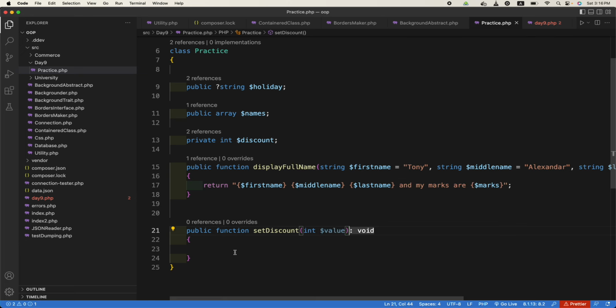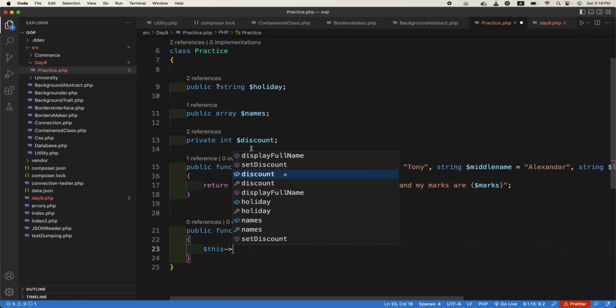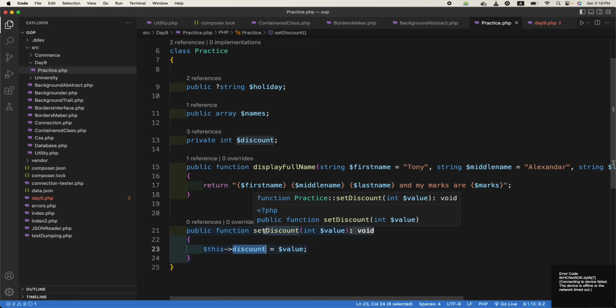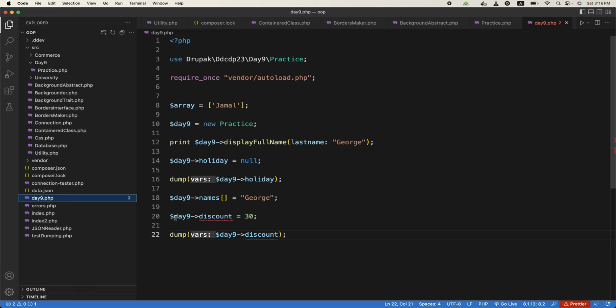Okay, so what will this function do? This will be this dot discount, equals what? Value. So whatever is passed to this function, this discount variable will be set. So now we are not directly setting this private int discount, we will be setting it via this method. So here in day9.php, like we were setting it directly, I will just comment this line out.